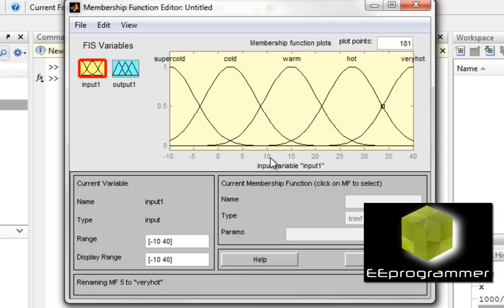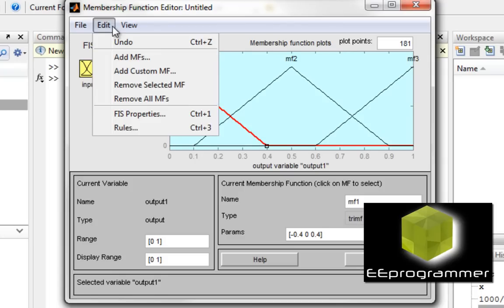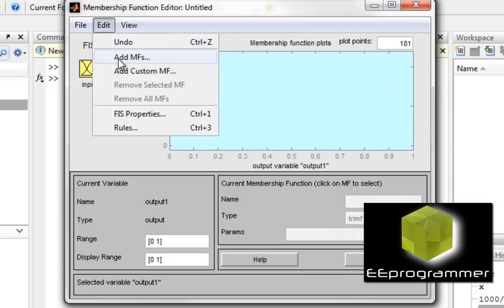That represents what will happen when the temperature is in the super cold region, or in between super cold and cold, or something like 70% super cold and 30% cold. And then we do the output membership function. Well, just now I should be clear: what will happen is really decided in here, the output membership function.